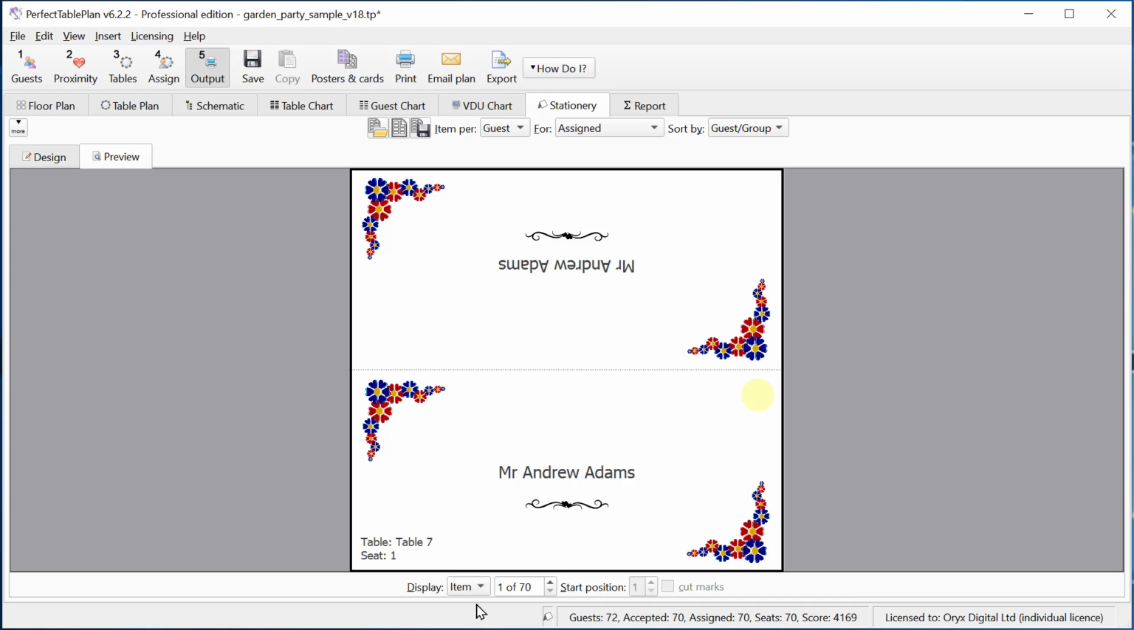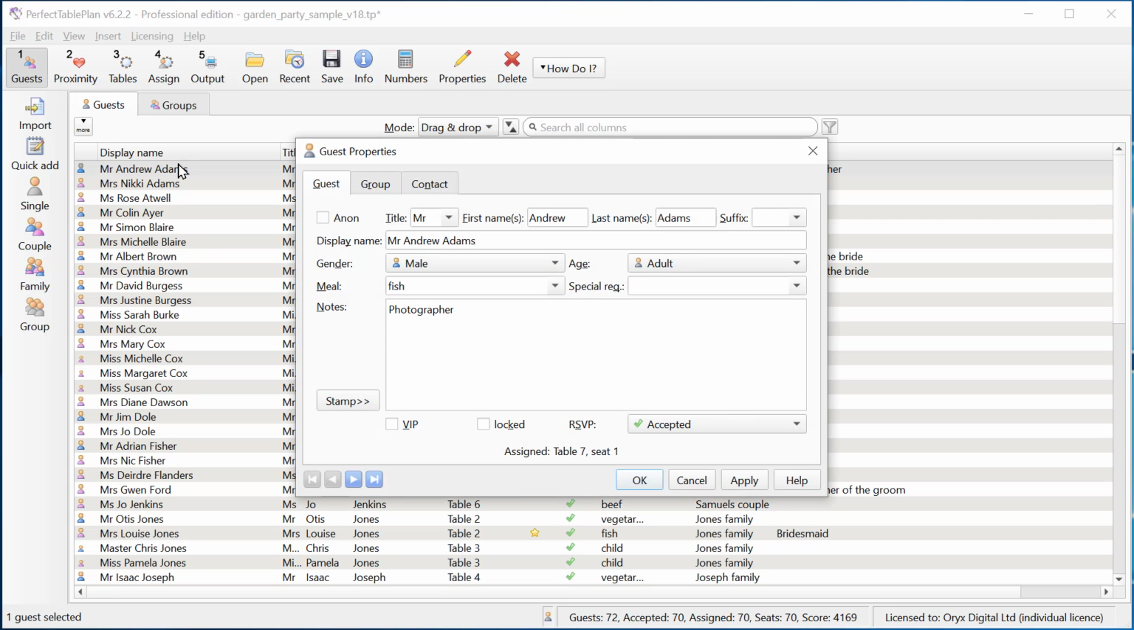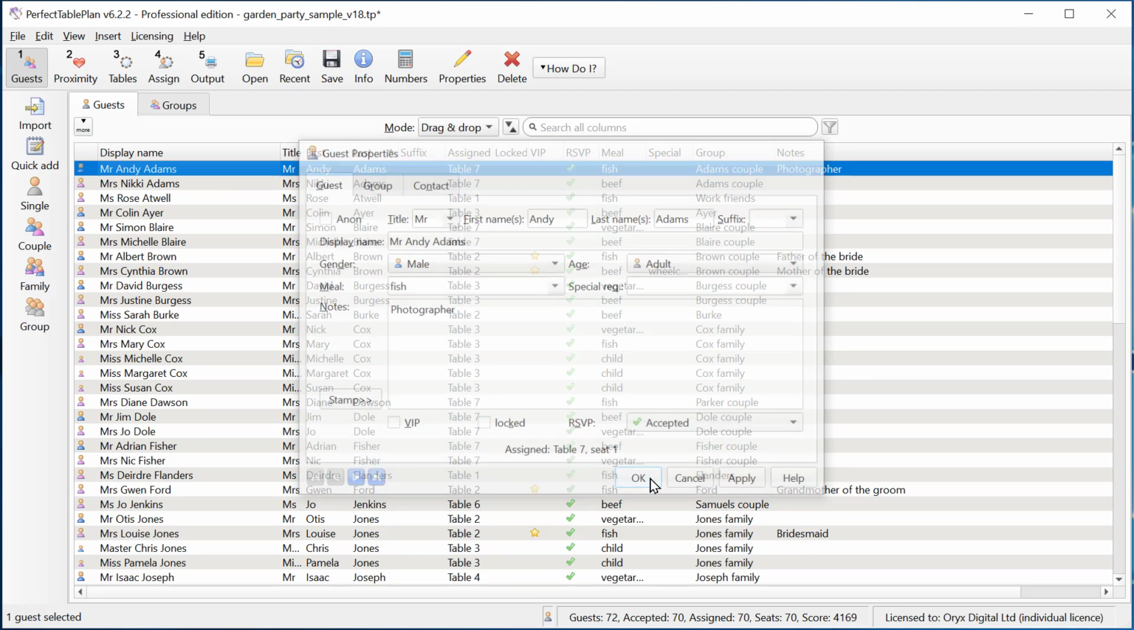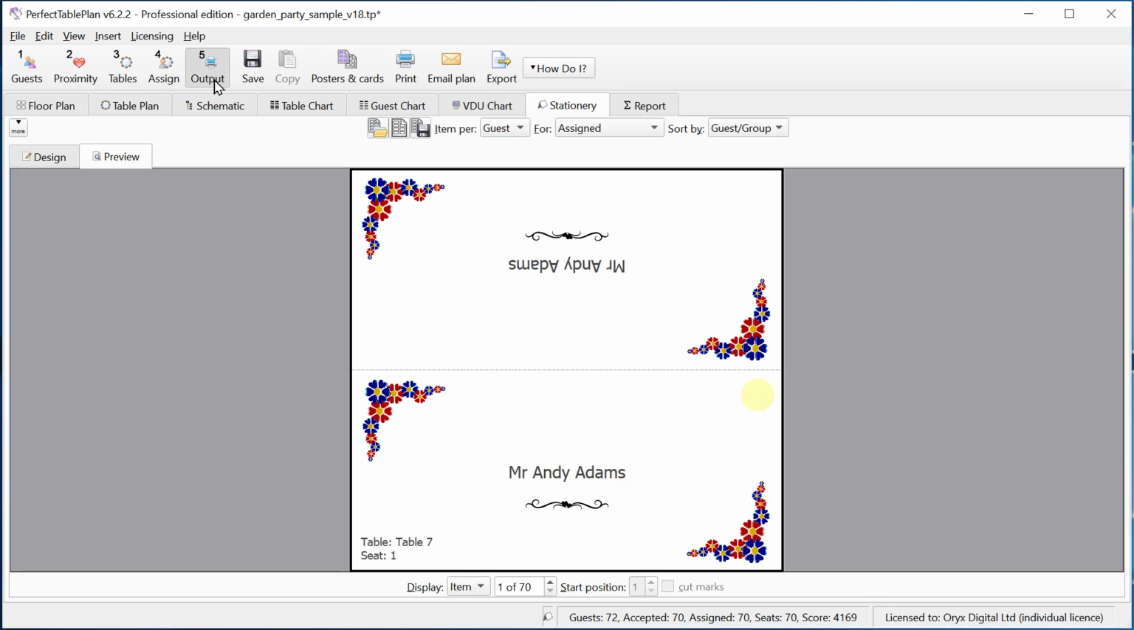Any change you make to the database will be instantly updated in the cards. For example, let's change this guest's name. And we can see the guest name's been updated immediately.